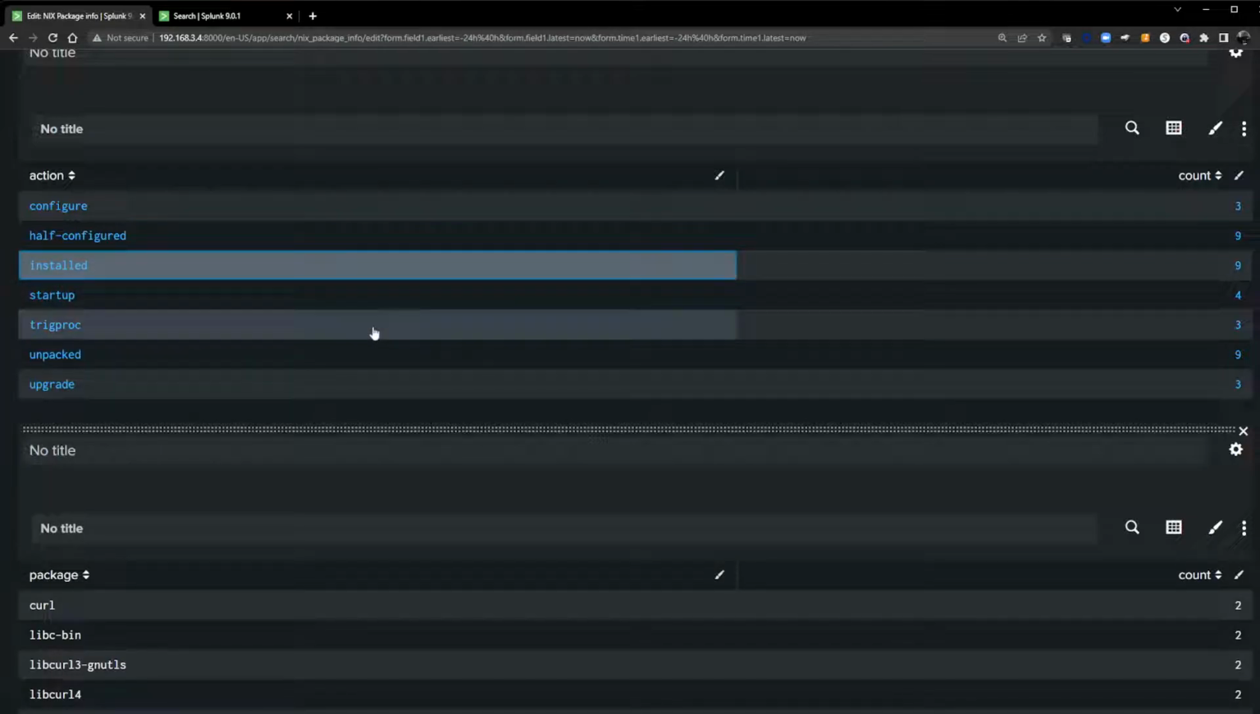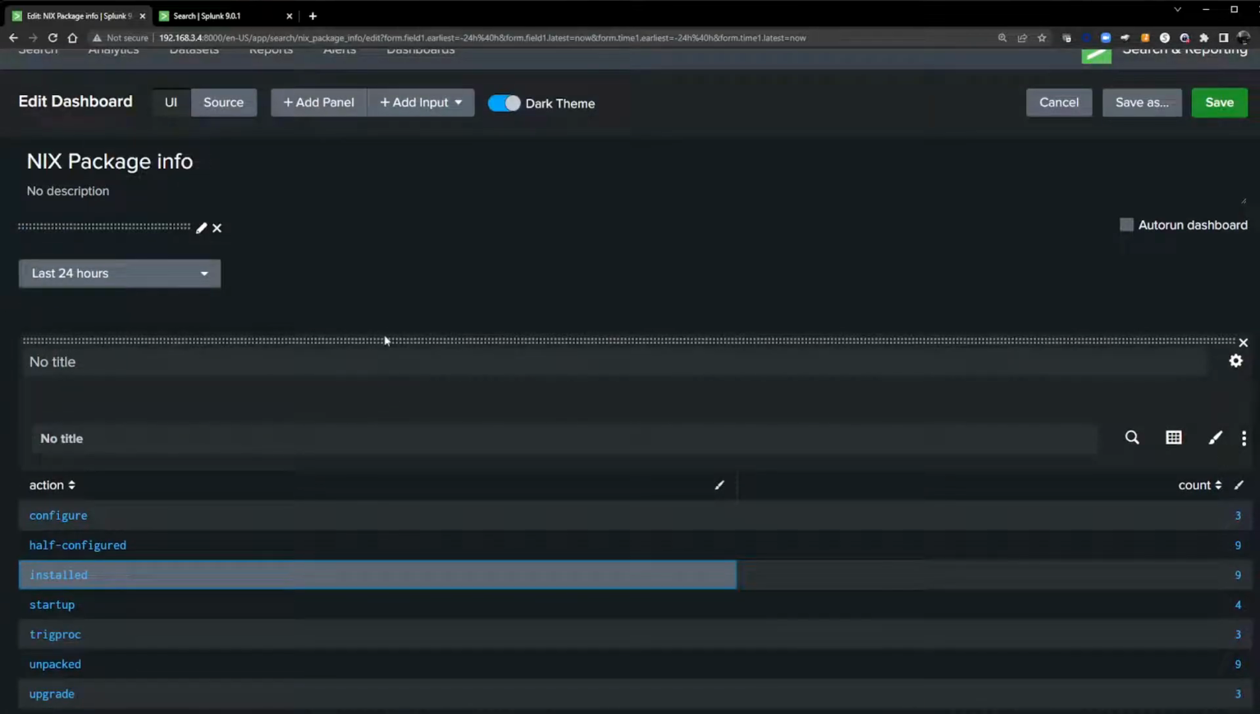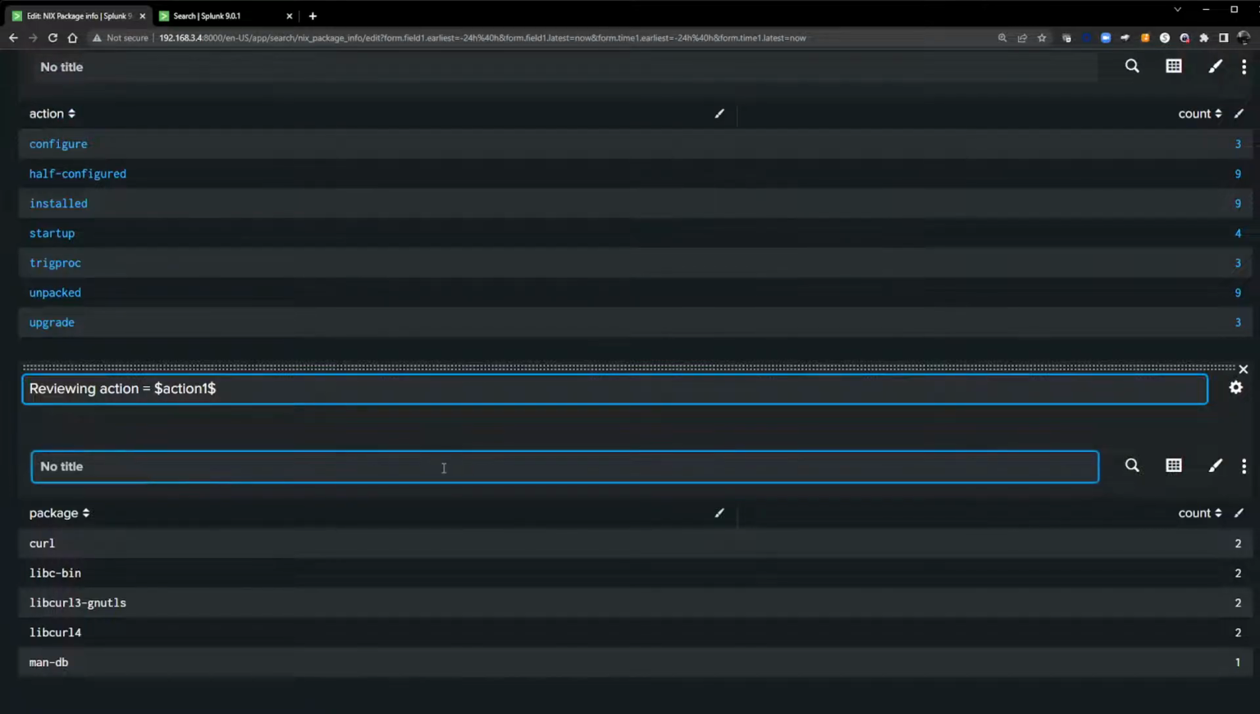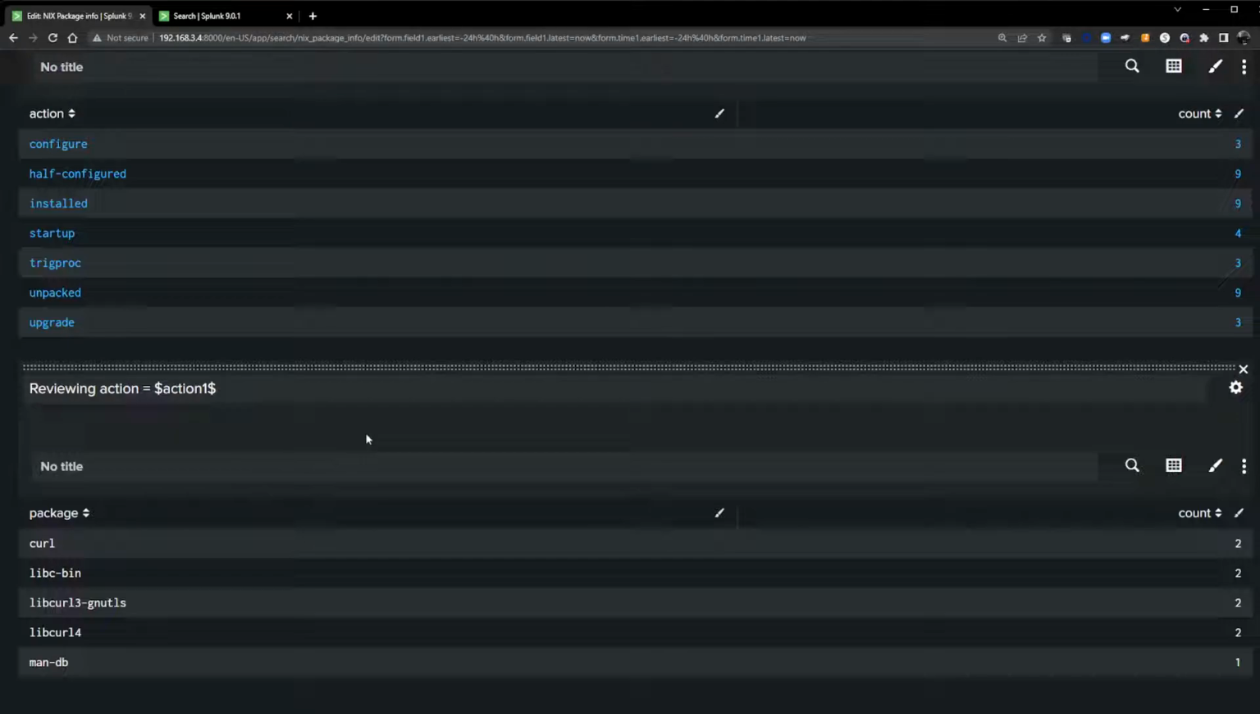Here's another tip for you. I'm still in the edit mode here. If you would like to see what tokens you are passing, I could put, reviewing action equals, $action 1$. While you're in the edit mode, it will only show the token. It will not show the value.